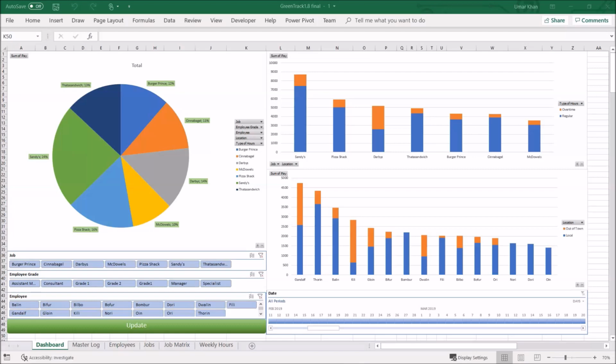To answer these questions, we're going to head over to our dashboard. So on the dashboard, you're going to see this pie chart, these 2 bar charts, and then these slicers down here, as well as a timeline that'll allow you to narrow your data by time frame. This bar chart shows you the amount of money spent on each job. The orange portion will show you what portion of that was paid at overtime rates and what was paid at regular rates. And this allows us to answer our first question to see, is there any job that's paying too much in overtime? And we see that Darby's looks like it's paying a lot in overtime pay.